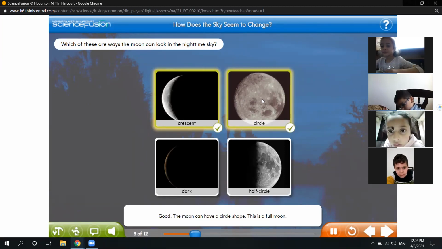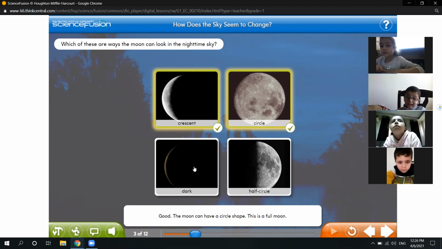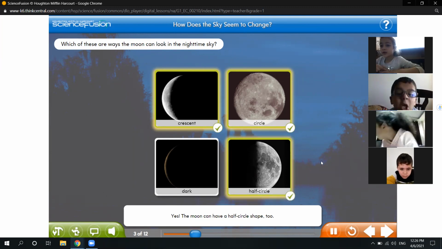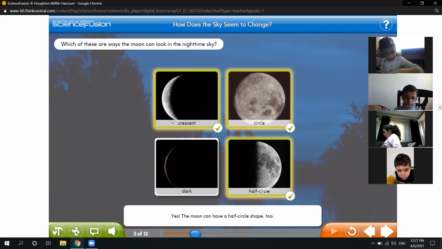Good. The moon can have a circle shape. This is a full moon. So the full moon has the circle shape, okay? So we have crescent and circle. Okay, let us see this one. The moon can have a half circle shape too. So it has a circle shape, a crescent shape, and a half circle shape, okay?